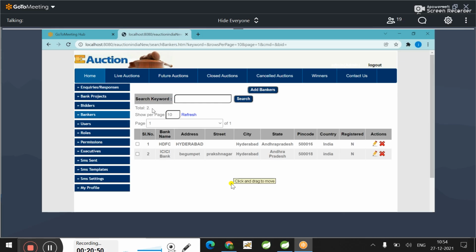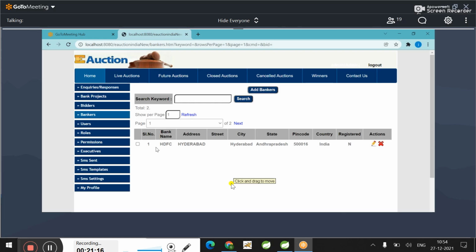How many bankers are here? Two bankers. And show per page, how many do we want to show here? 10, for example. So per page we want 10 records, and the max records we have here is 2. That is where you could see 1 of 1. For example, I want to display only 1 record per page, guys. What do we see here? One, then 1 of 2 and 2 of 2. The pagination concept they have also given.